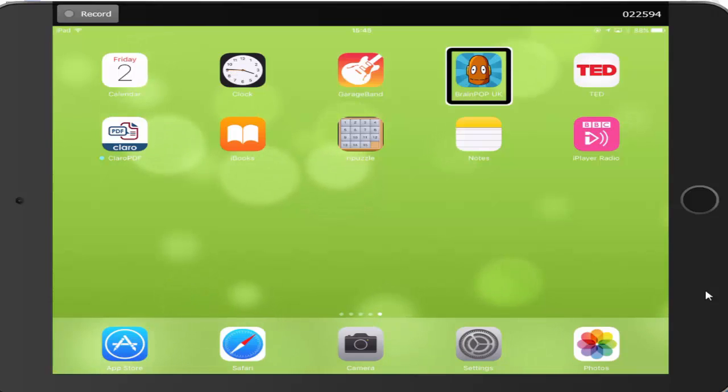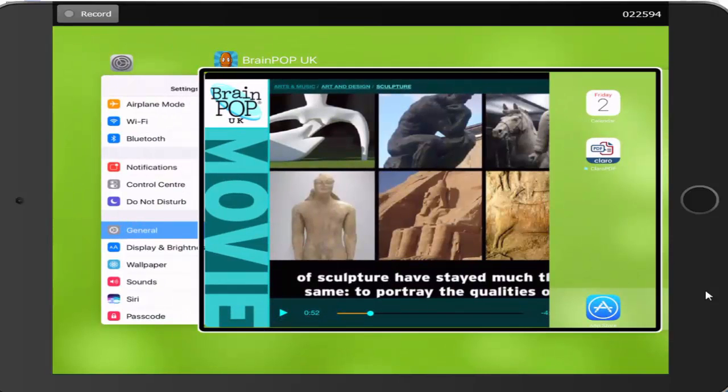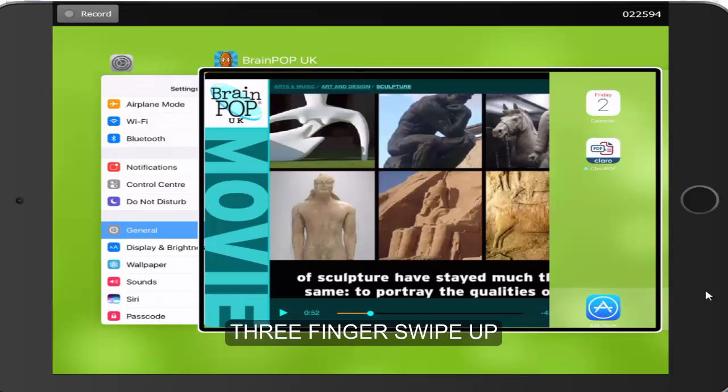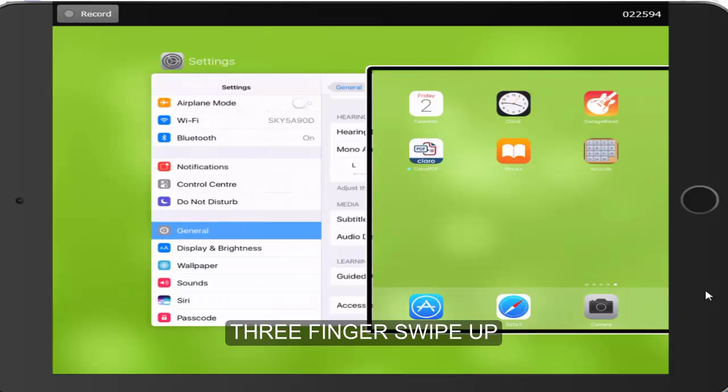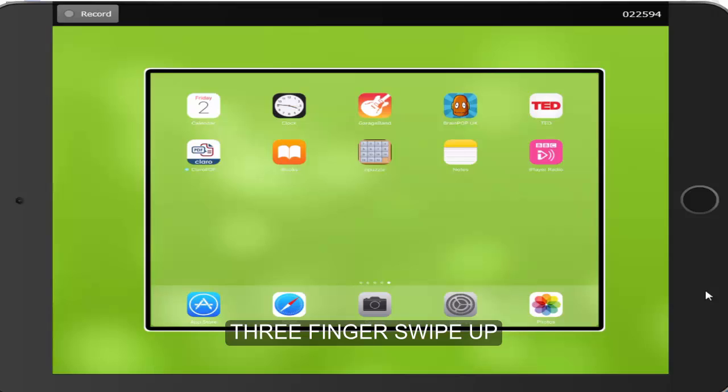Okay, last thing I'm going to demonstrate is if you double click on the home button, that will get the app switcher up. App switcher. BrainPop UK. Active. Swipe up with 3 fingers to close the app. And as it said, 3 fingers swipe up will close that app. Closing BrainPop UK. Home. Settings. Active. Swipe up with 3 fingers to close the app. Actions available. Closing settings. Home.